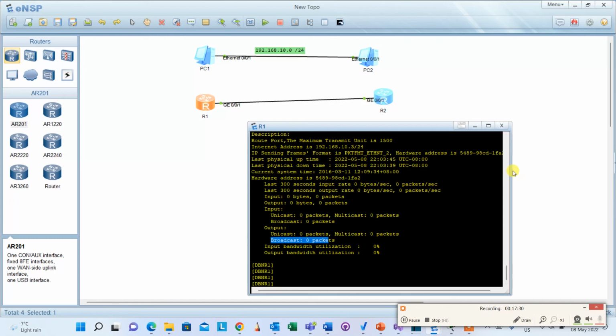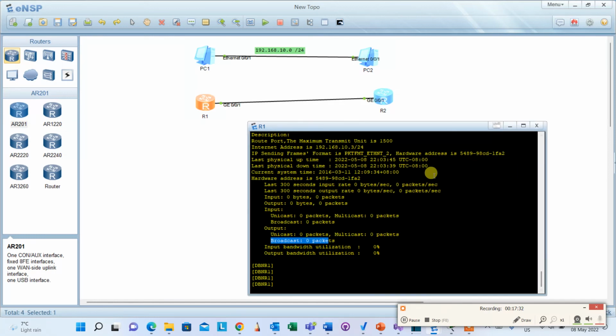If someone can see the IP address, they can. Oh, there is the IP address. Where am I looking? There it is at the top. 192.168.10.3/24.